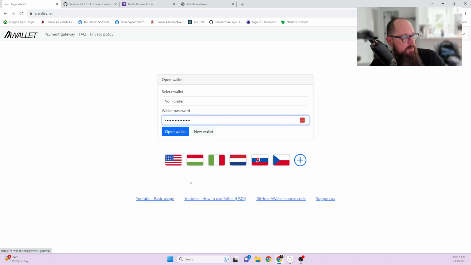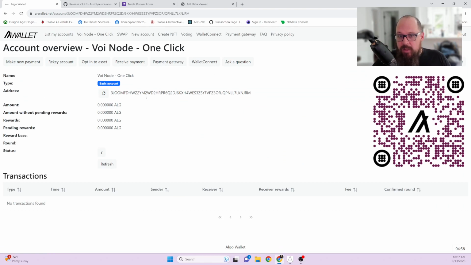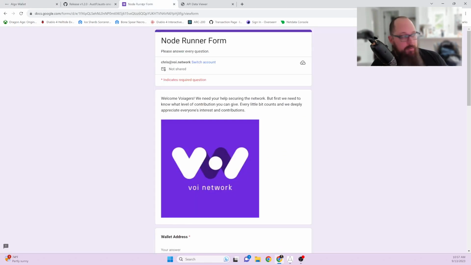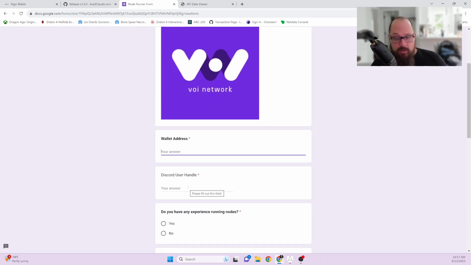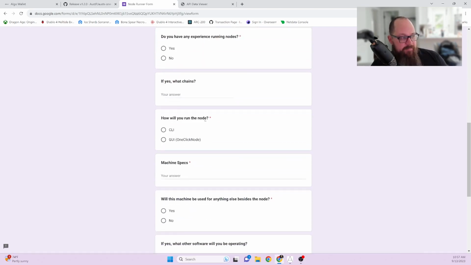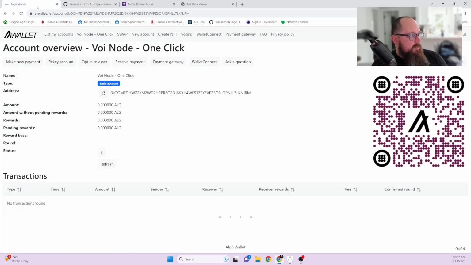So back to the accounts. This says zero Voy in it, and you need Voy to be able to participate. One of the things we are doing to seed is you fill out a form here. You put in your wallet address, your Discord handle, and whether you have experience. Just fill out the form. This goes into a spreadsheet that we see at the Voy Foundation, to be able to distribute one Voy to you. I will do that now and show you the process.